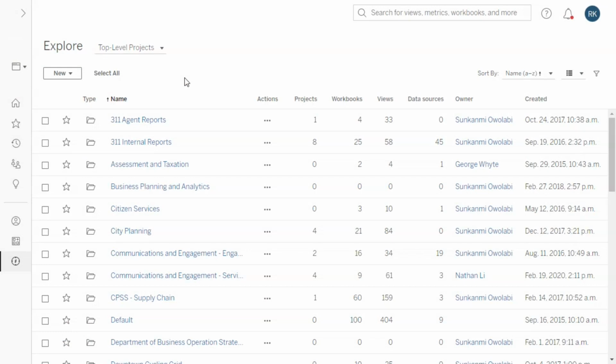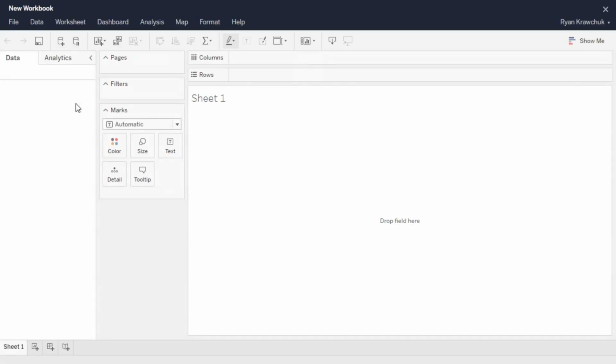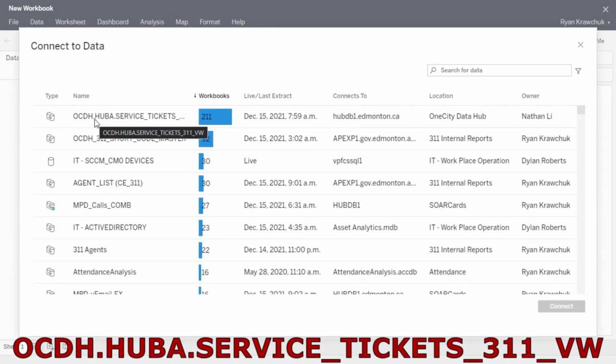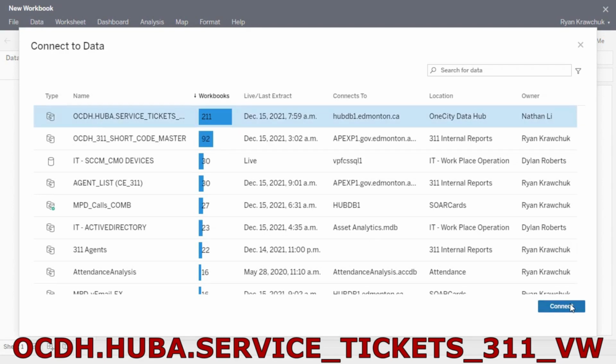We'll begin the same way we did as the previous one. We'll open the Tableau website, go to the Explorer window, and create a new workbook. Again, as in the last one, the first data source that we'll connect to is the OCDH Hubba Service Tickets 311VW or the ticket data source. Select it and hit connect.